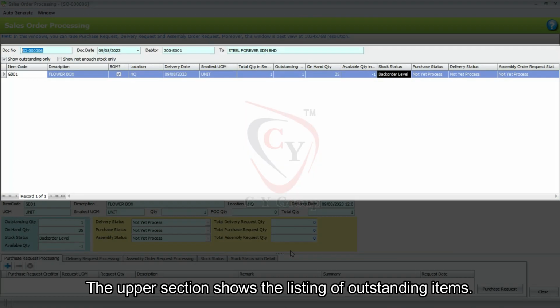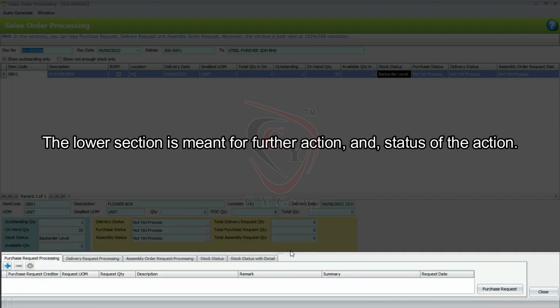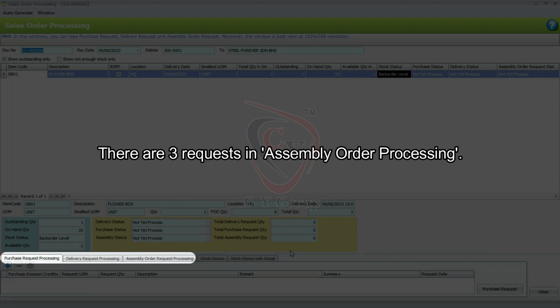The upper section shows the listing of outstanding items. The middle section shows stock status and other info of the selected item. The lower section is meant for further action, and the status of the action. There are 3 requests in assembly order processing.